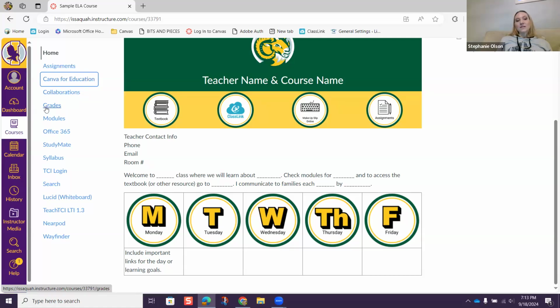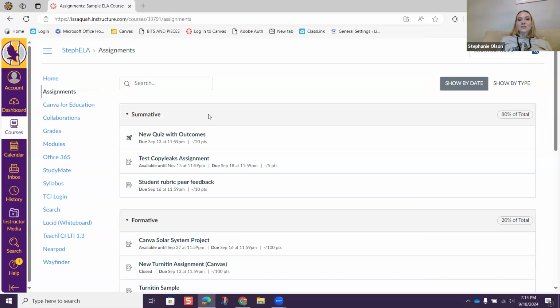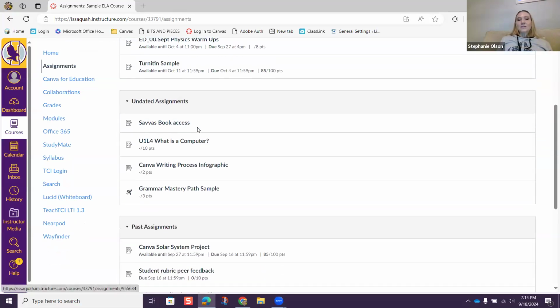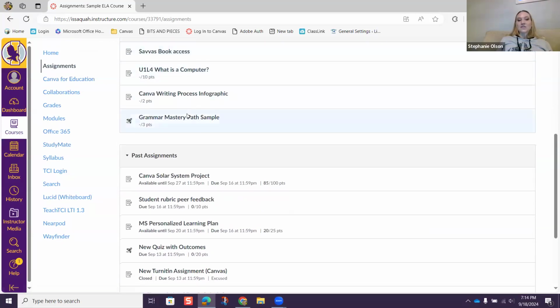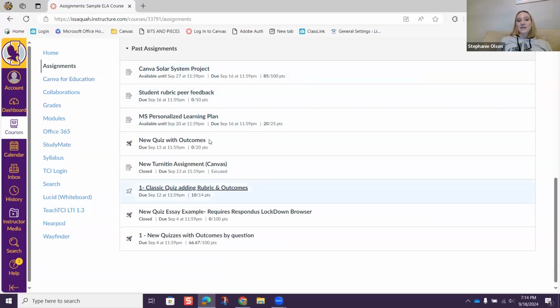You will have the ability to see assignments. You will have the ability to see grades, modules. So if I were to pop into assignments, this is going to look the same to your student. It's going to show what's upcoming, if something didn't have a date associated with it, and past assignments that they did. I wouldn't recommend clicking to the assignments if you're looking to see grades. So I would recommend clicking grades for that.